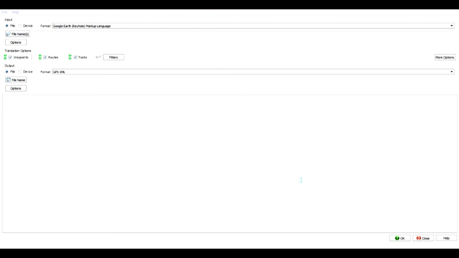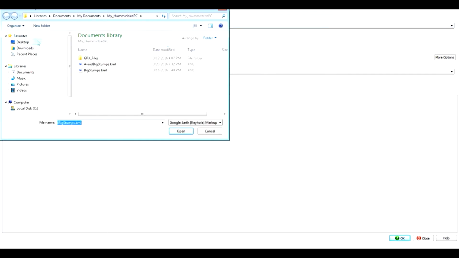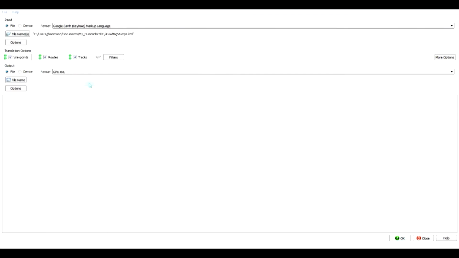You'll remember that we cannot go from a KML file that we saved out of Google Earth and load that into Humminbird PC. We have to use our GPS Babel application again to convert it. And so I'm going to convert it from the Google Earth keyhole markup language, the .kml format. I'm going to select my file. It's avoid big stumps. And I'm going to tell it just to get me everything.